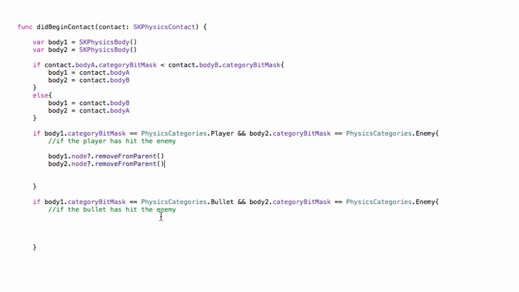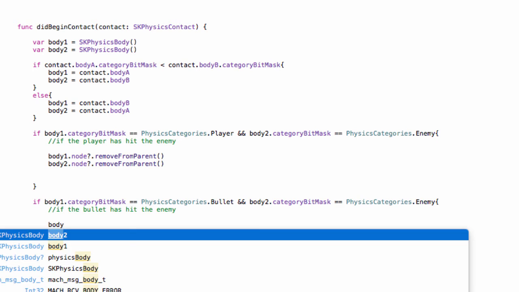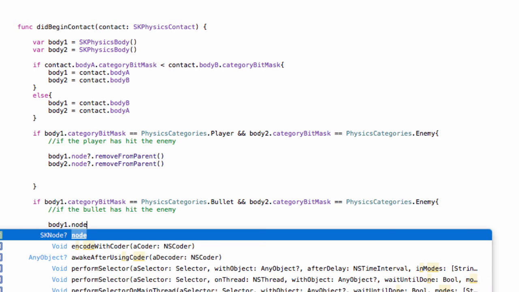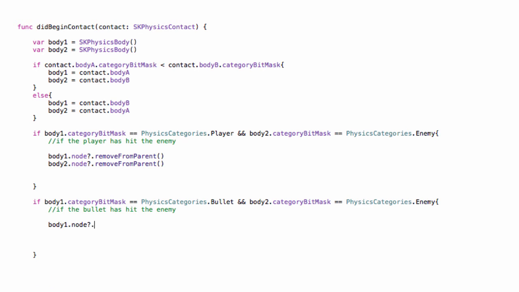And for now, actually, for the bullet and the enemy, we want the exact same thing. So if a bullet hits an enemy, delete the bullet and the enemy. So body1, take the node associated to it and remove it, and delete the enemy. Okay, so body1 is the bullet, delete the bullet, and body2 is the enemy and delete the enemy.